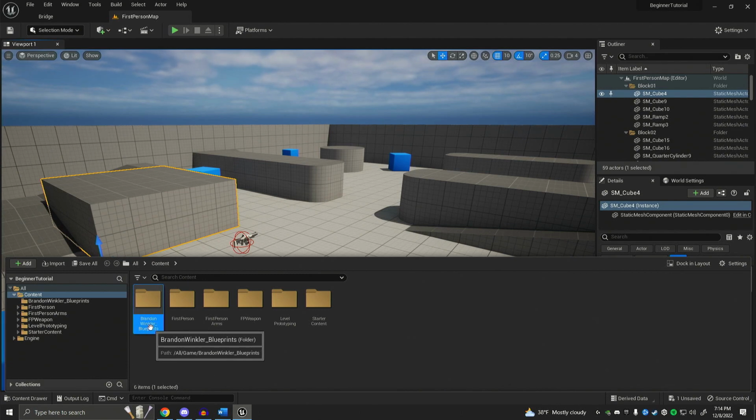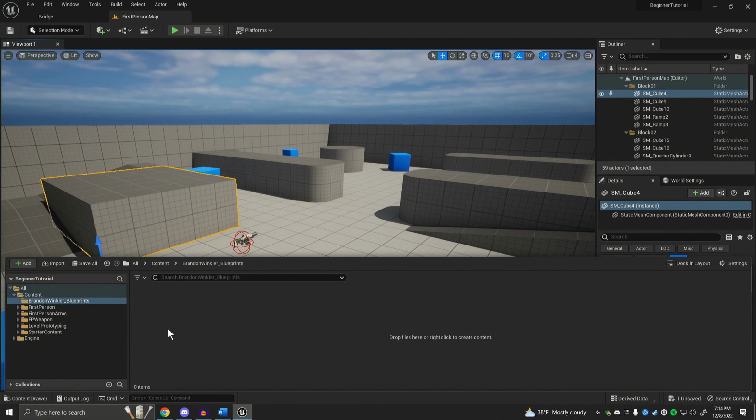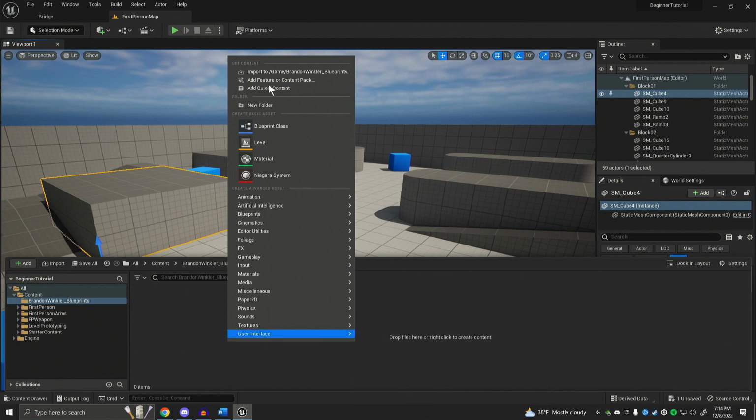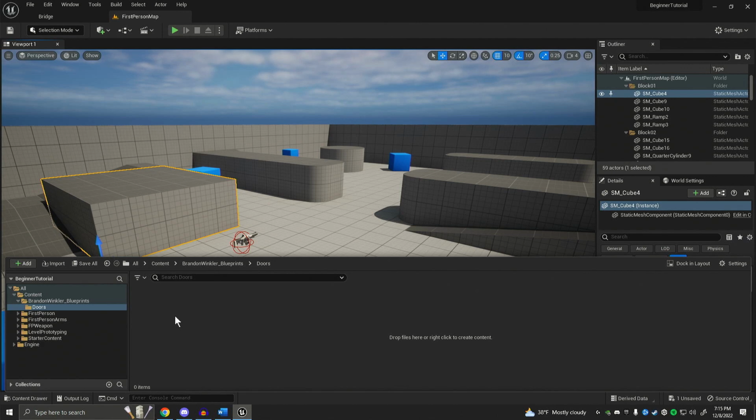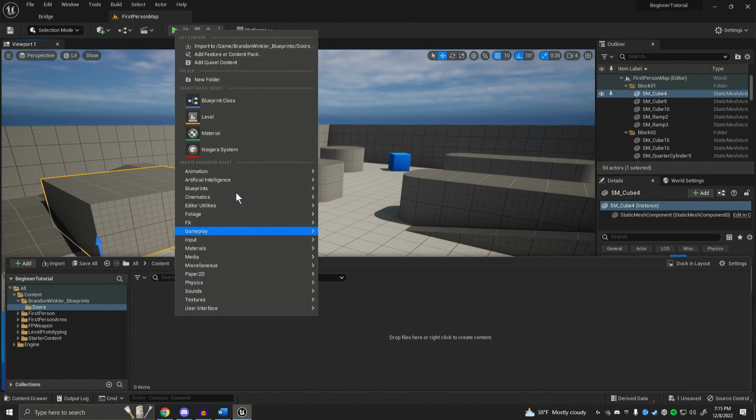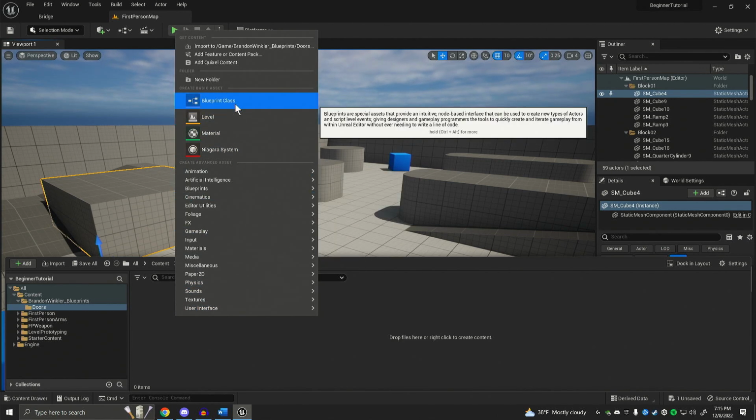Go ahead and open this up, and from within this folder, we're going to go ahead and create another folder, and we're going to call this Doors, because every single door blueprint is going to go within the Blueprints Doors folder. Once that's open, right click and move up to a blueprint class.